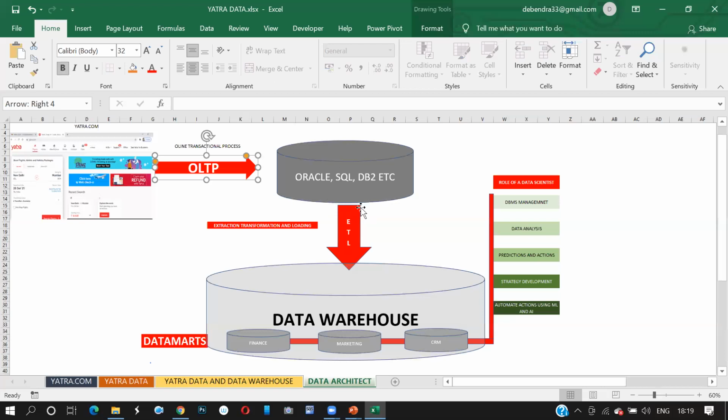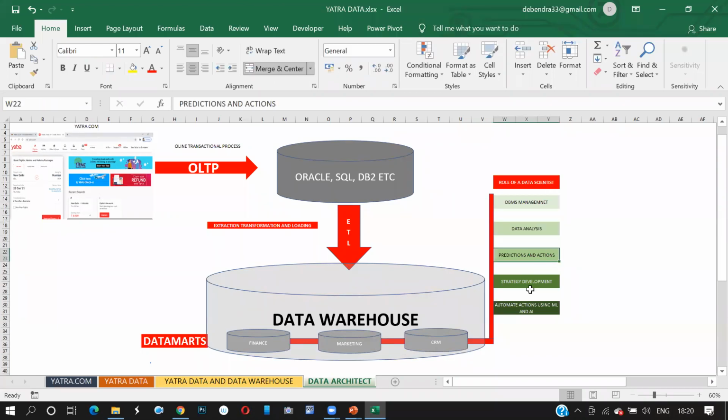Through OLTP it hits the backend database server on the same day, just in time. From this database server, we pull this data and map it to the finance department, the marketing department, the CRM department. This data is stored through ETL, extraction, transformation and loading, into the data warehouse. In the data warehouse, there are multiple staging mapping files for finance, marketing and CRM. Then the data scientist manages the data, analyzes the data, does predictions and actions for strategy development, then creates automated actions using machine learning and artificial intelligence. This is how the journey would be defined for your success formula.